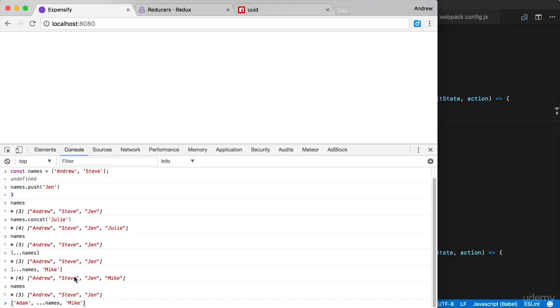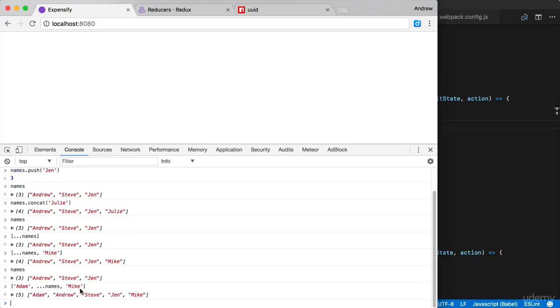So what's going to happen here? We're going to have Adam. Then we're going to look at names, which has Andrew, Steve, and Jen. Finally, we'll add Mike on, and that is exactly what we get. Adam, Andrew, Steve, Jen, and Mike.